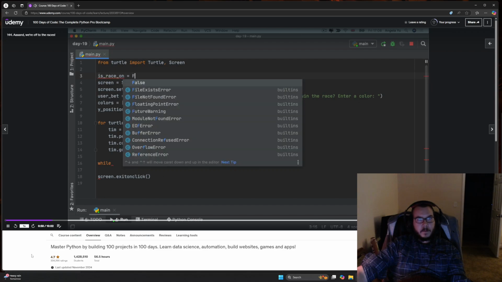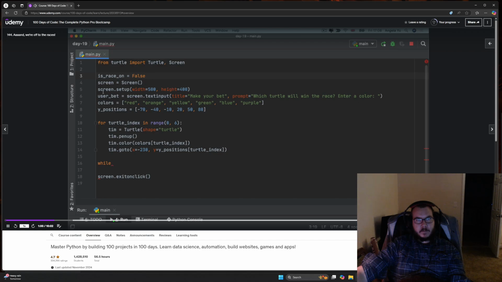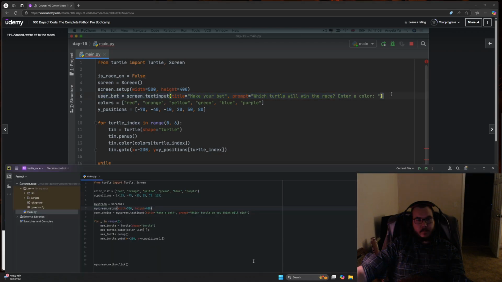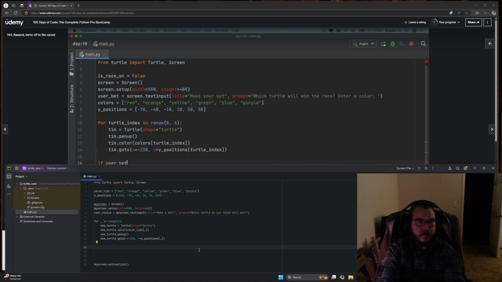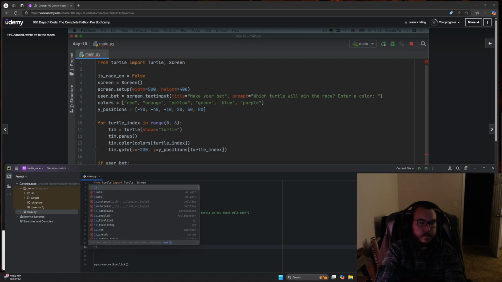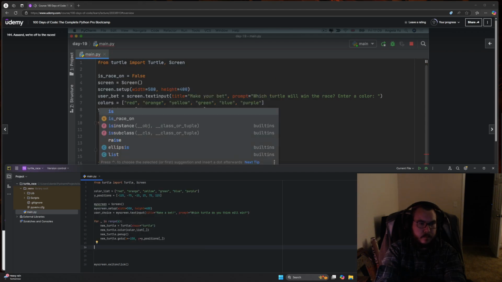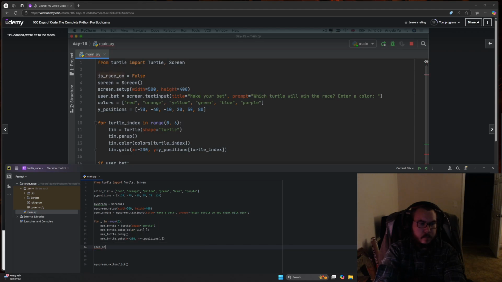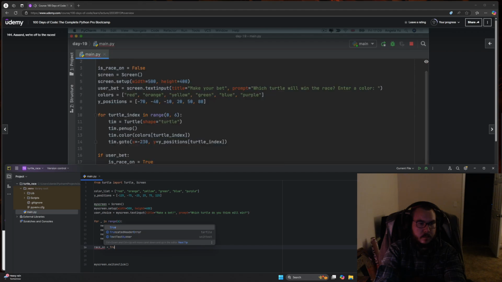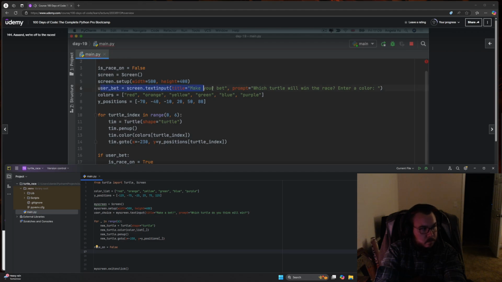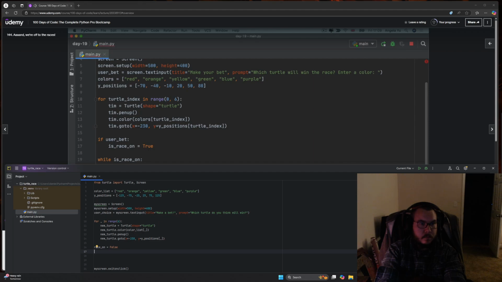It starts out as false, but then once the user has made their bet and we can check to see if the user bet exists, then in that case we're going to switch that is_race_on to true. And then we can use our is_race_on inside our while loop. This way we prevent our while loop from starting up while the user is still deciding on which turtle they're going to bet on, so it doesn't start prematurely.